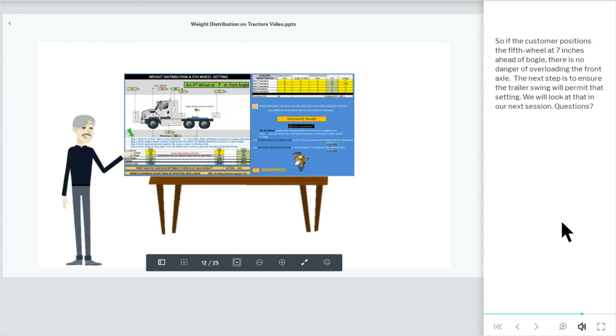So if the customer positions the fifth wheel at 7 inches ahead of bogie, there is no danger of overloading the front axle. The next step is to ensure the trailer swing will permit that setting. We will look at that in our next session.